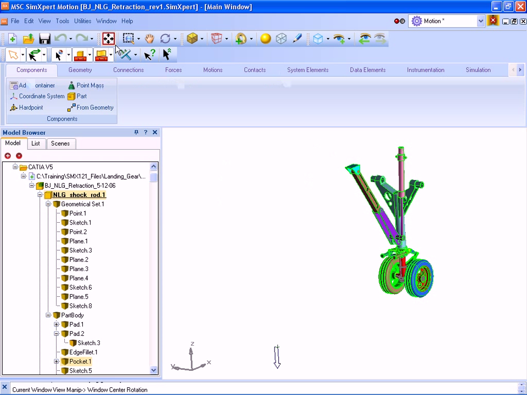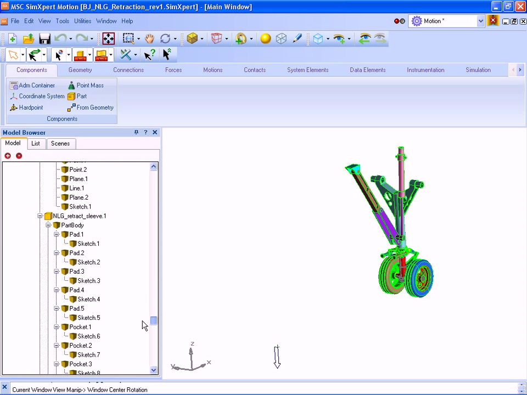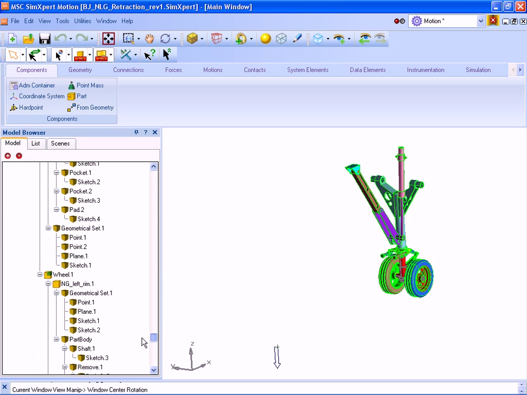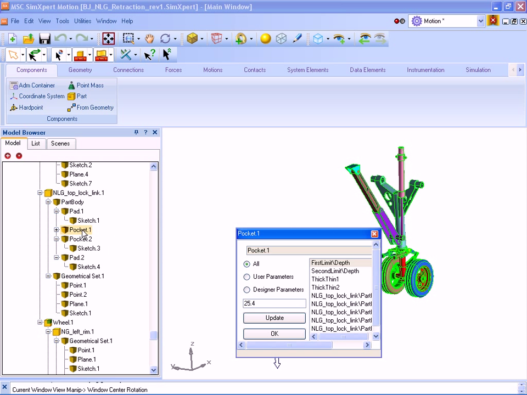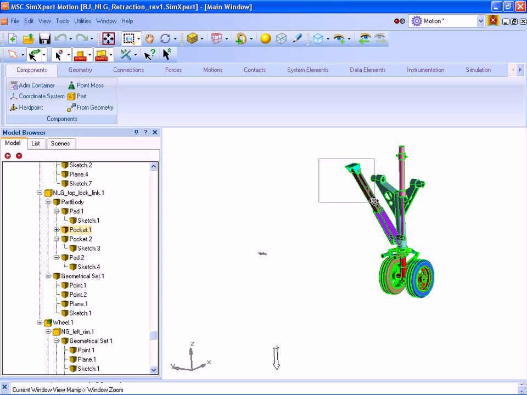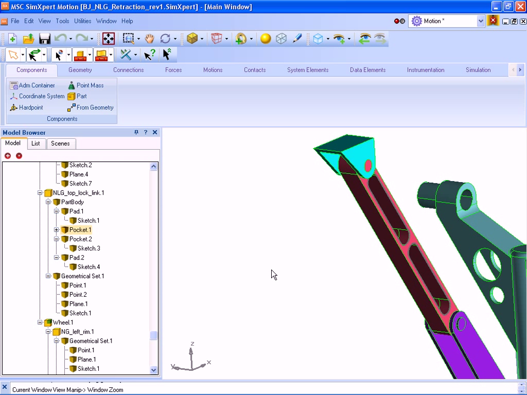In the design, analysis, and simulation process, I might find other changes that I want to make to my model. One example might be to change this top link so that these holes continue all the way through. This can easily be done by adjusting pocket 1 of this part, its first limit, to a higher value. I can see that now I've changed this part. This could occur at any time during the design process.